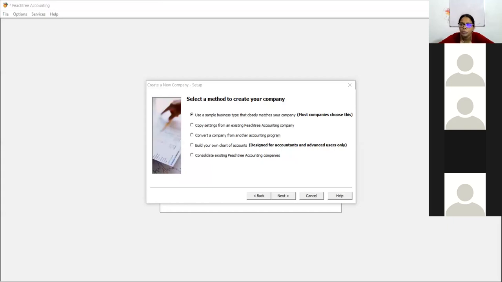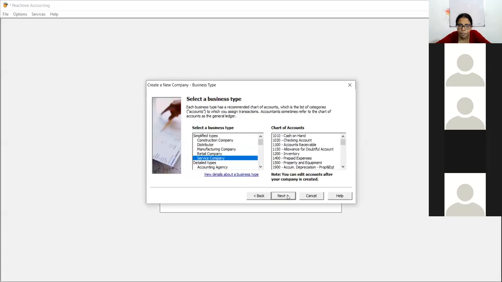Then if you want to copy from another Peachtree company that you have already created, you have that facility as well, then you can select the second option, right? Okay, one by one we'll select and click the next button and see the difference, Laman. Select this first one. Use a sample business type that closely matches to your company. Select the already selected first one, no? Then click next button.